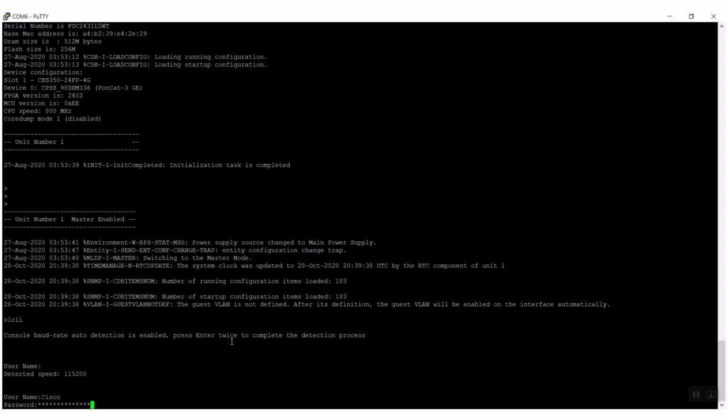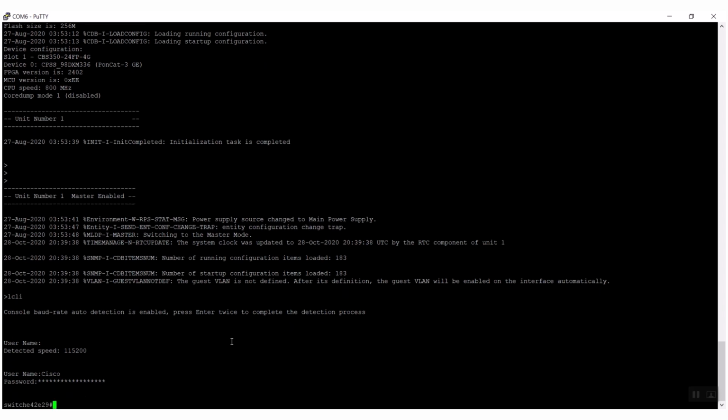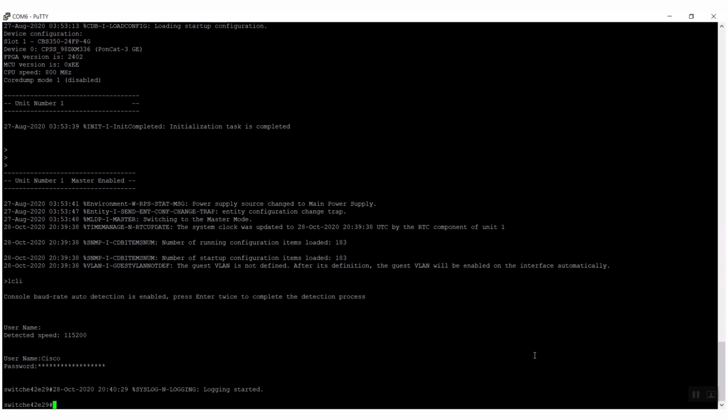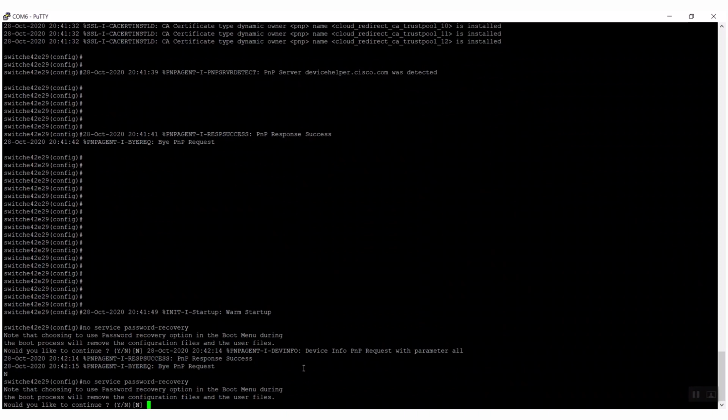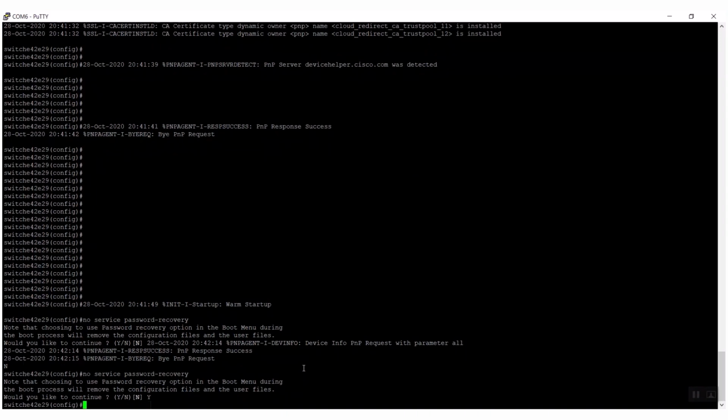It's important to note that when we are in the global config mode, we can enter no service password-recovery. When the password recovery mechanism is disabled, accessing the boot menu is still allowed and the user can trigger the password recovery process. The big difference is that in this case, all the configuration files and all the user files are removed.